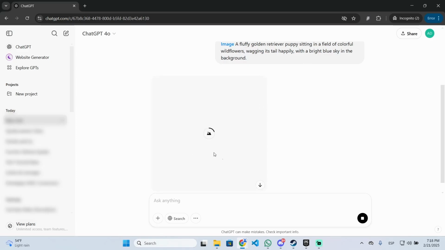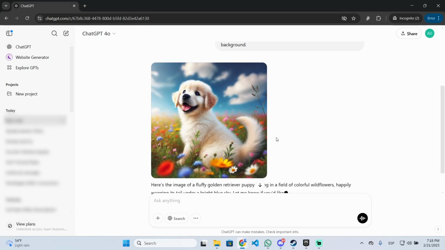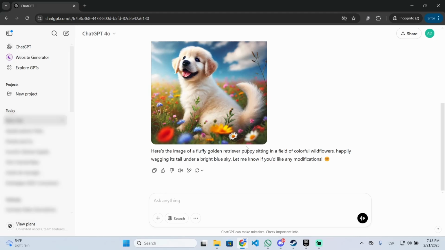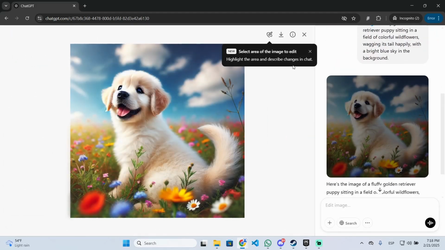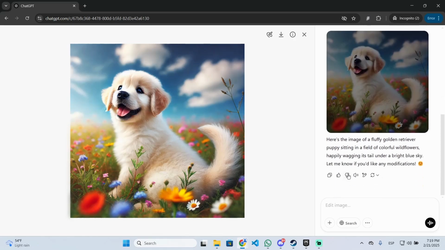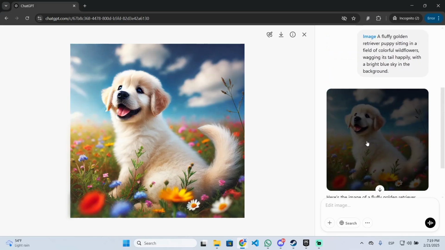So I will wait a few seconds until the image generates, and I will get back to you. As you can see here, ChatGPT has just generated this image, and we can download it. We can see how good it looks, and we can even edit something you don't like. You can click there and select an area of the image you want to change. And if you don't like it, you can just keep asking for more variations, so you will get different types of images.